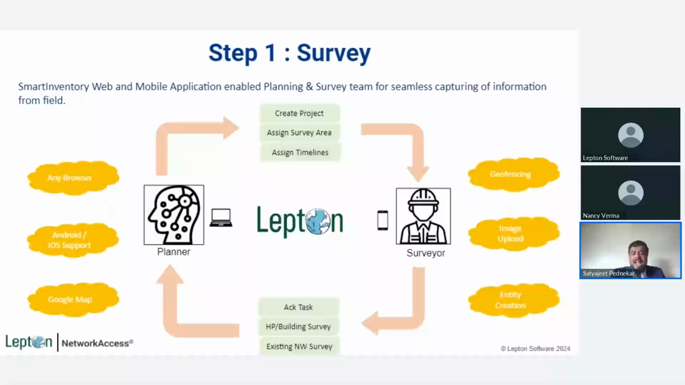Firstly, he will acknowledge the task. He will accept that, okay, for this area I need to do the survey. Then he can do the home passes or the building surveys. Through the mobile app, the surveyor will capture the actual location of those buildings or home passes. It could be SDU or MDU. Along with that, he will capture the existing network also: where the poles are, where the manholes are, whether there is an existing fiber cable. He will capture all this information and submit it to the planner.